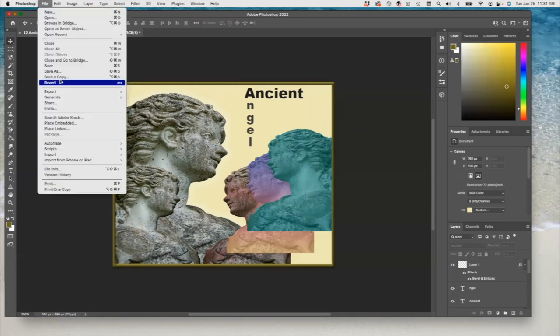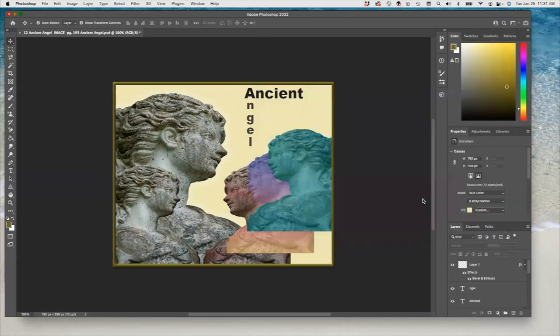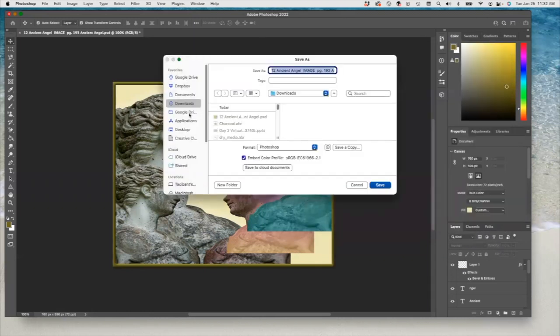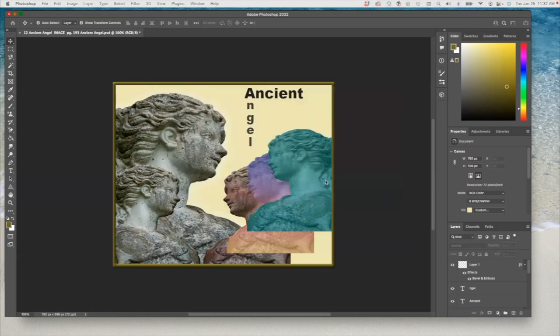Now we can go and save this, and I'm saving it in my Google Drive. This is it, Photoshop exercises, and this is going to be exercise 12, Ancient Angel. Okay, and we are done.